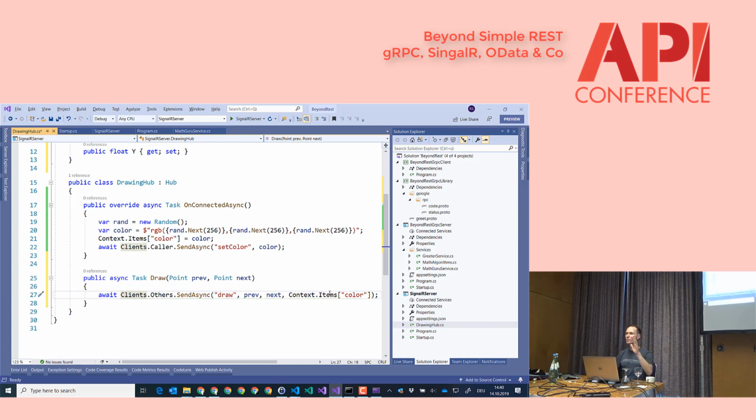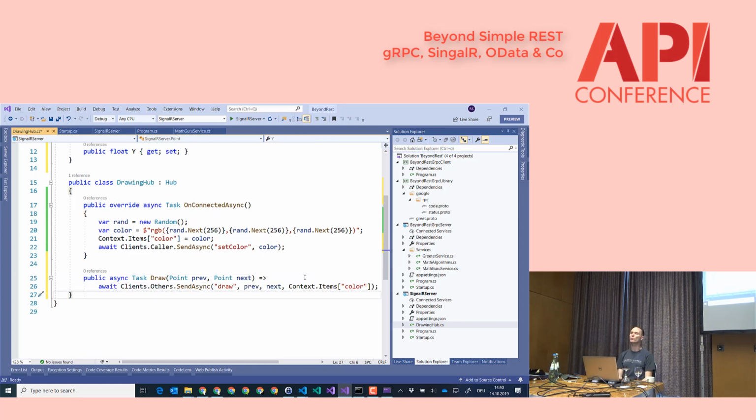By the way, for the purists in the room, it's no longer considered to be idiomatic C# if you write something like this. If you have a single line function in C#, it's usual to write it as an expression-bodied member, but that's just C#.